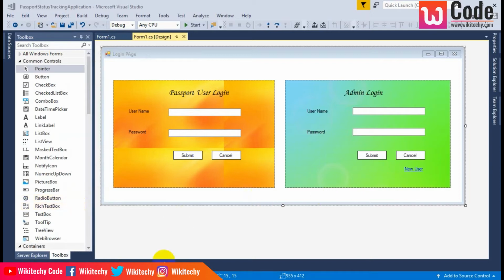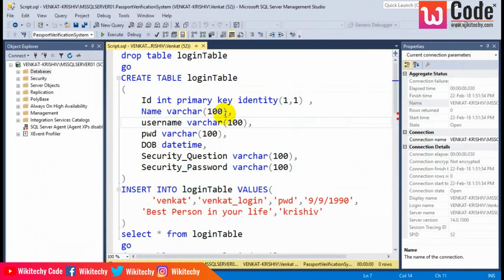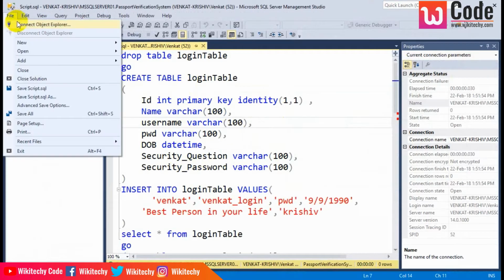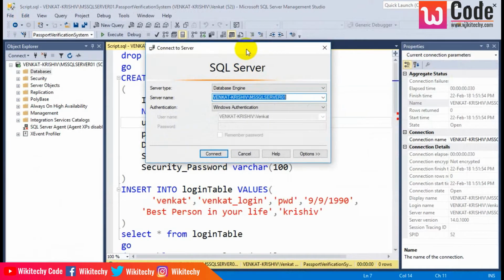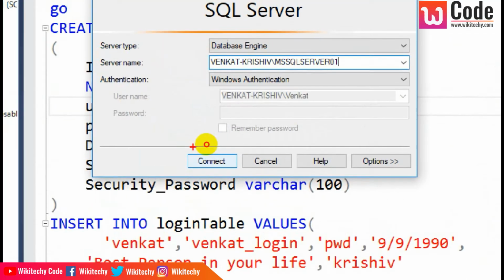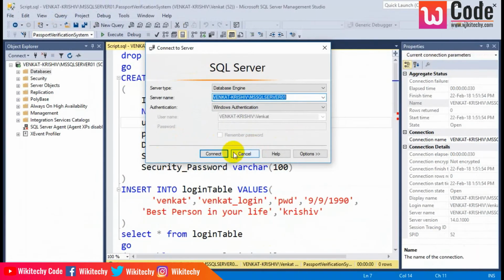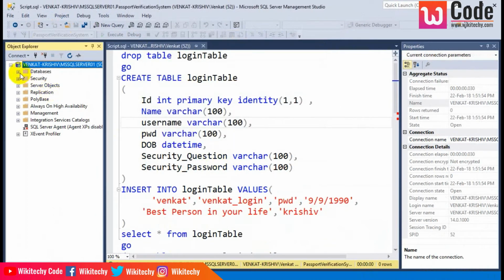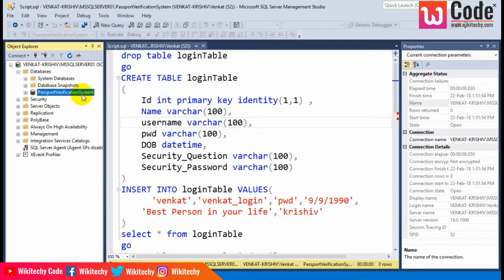It's getting started, but already I have started it. So this is the window. You'll be getting this kind of window. Once the server is ready, automatically click this connect button. Automatically your SQL Server is started. Yes, you'll be getting this kind of window. So already I created a database, password verification system.